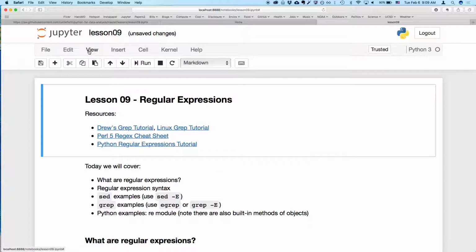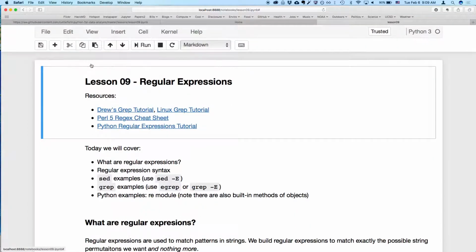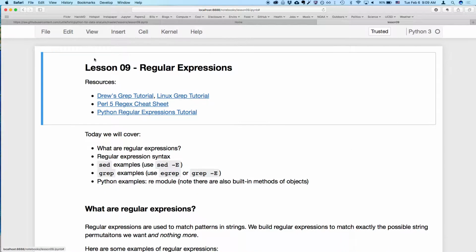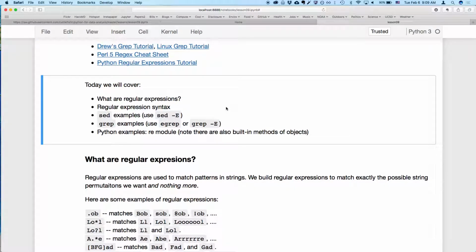And I will toggle these. Okay, so we're going to get started here. So this is lesson 9, regular expressions. There are some links at the top. I've drawn from some of these online resources for this lesson. And today we're going to cover what regular expressions are, and then go over some of the syntax for regular expressions. We'll show some examples using sed and grep, and then Python.